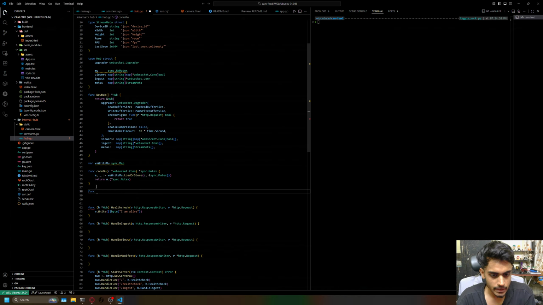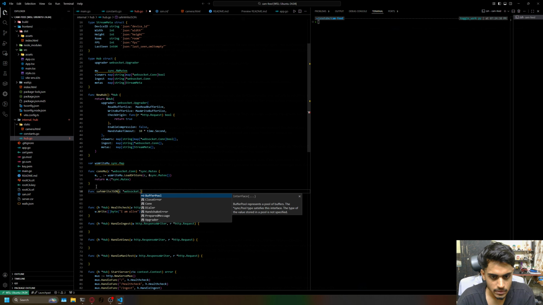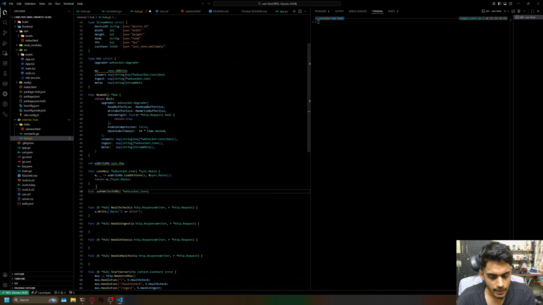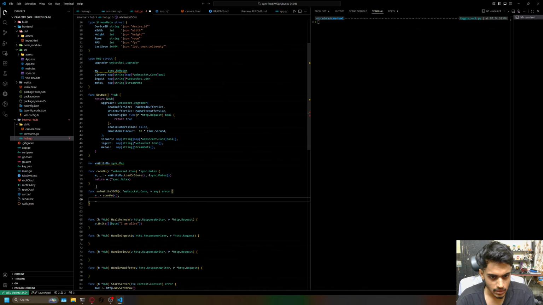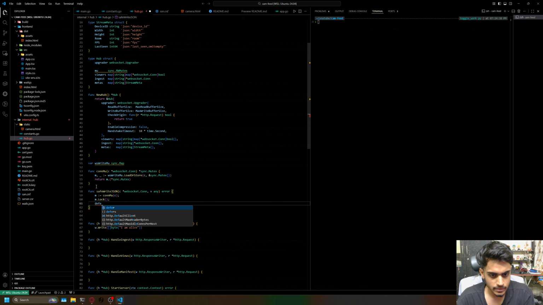Let's close this. Then let's implement our first write, which we'll call safeWriteJSON. We'll be taking this WebSocket connection, and it will not return anything, or it can return, oh yeah, also the data I need to send. Let's call it the value, and at max it can return an error. Then I'll first collect the mutex for the WebSocket connection by calling this function. Then I'll put a lock here, and then defer the unlock.